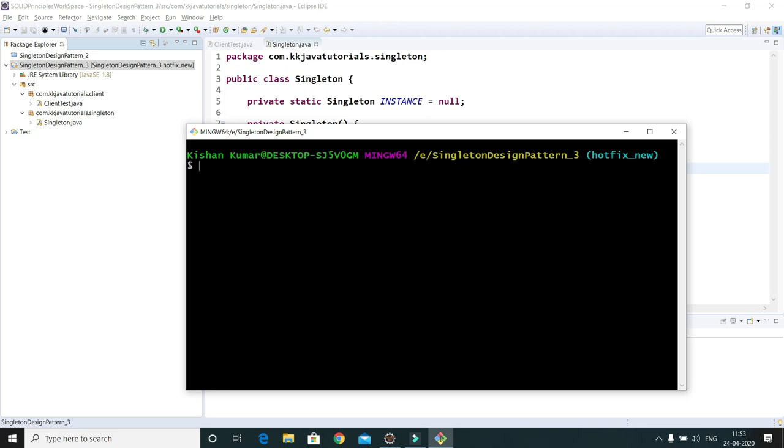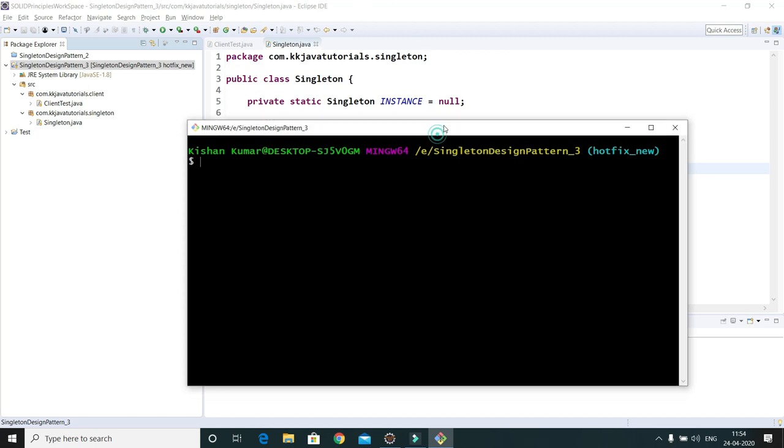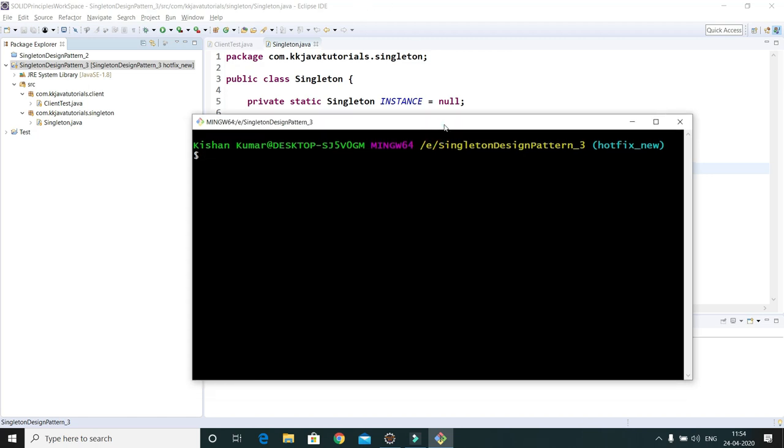On KK Java tutorials. In this tutorial of Git, we will understand what is detached head in Git. If you understand this concept, then sometimes you can save a lot of your time. So let's try to understand what is detached state in Git.